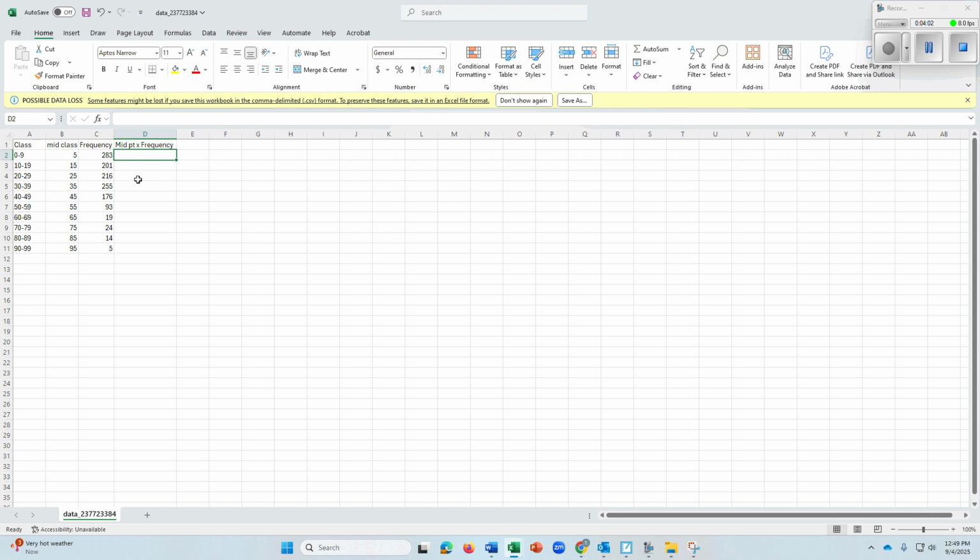I can do that with some Excel commands. You have to press equal whenever you're going to do some type of computation. So right here, we're going to do equals, and I'm multiplying them together. I'm going to select this cell right here, then press the star button, which stands for multiplication. Then we're going to click this column right here, and I press enter. It will give me that product right there, 5 times 283.